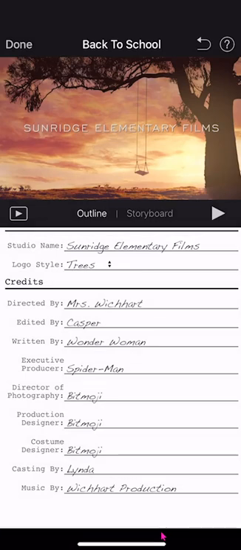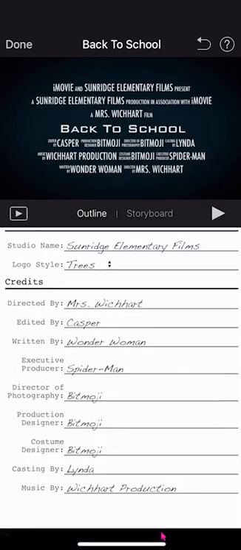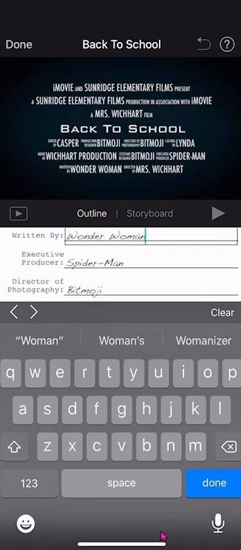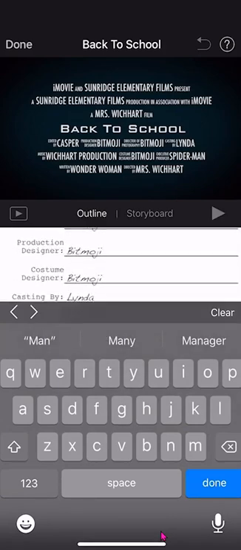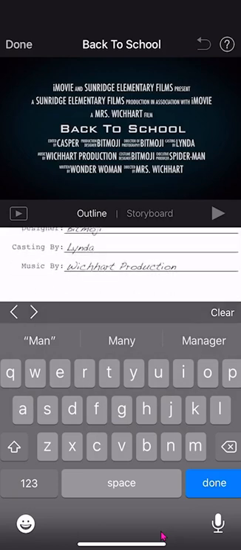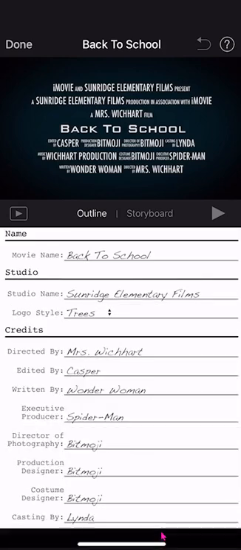Here, if there were multiple people working on this, you can change this. I was just being playful with it. Edited by Casper, like The Friendly Ghost, and written by Wonder Woman, executive producer Spider-Man. Bitmoji was the one who did all my costume designing and my casting, and I put music by Woodcart Productions. So that's going to be played in your movie, and that can be completely customized however you want.